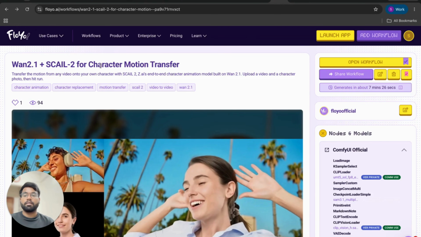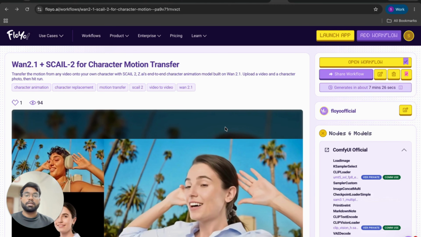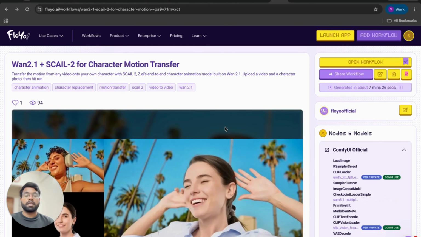So again, we're looking at WAN 2.1 Scale 2 for character motion transfer on Floyo. Do check out this workflow, and there are many other verified to run workflows. So you just need to click on run and you're good to go.